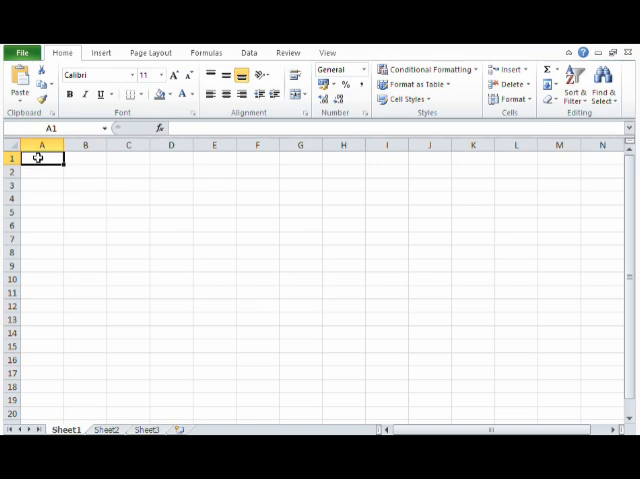First select A1, so we type payroll system. You will notice that it overflows to column B. To solve this issue, you need to resize column A.